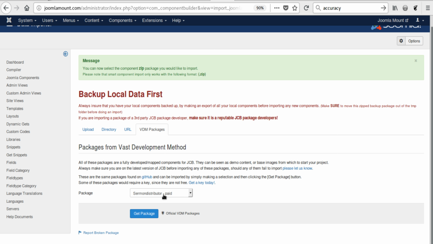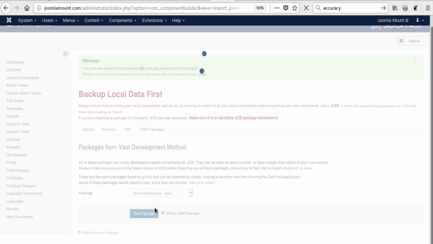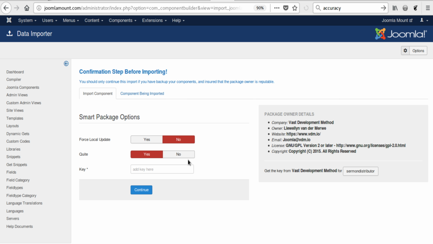So you would basically select the package you want to install and then click on Get Package. This will take a while as it's downloading it from GitHub. Please make sure to read all these things. I didn't go through that now, but you should read all of what is written there in that tab.